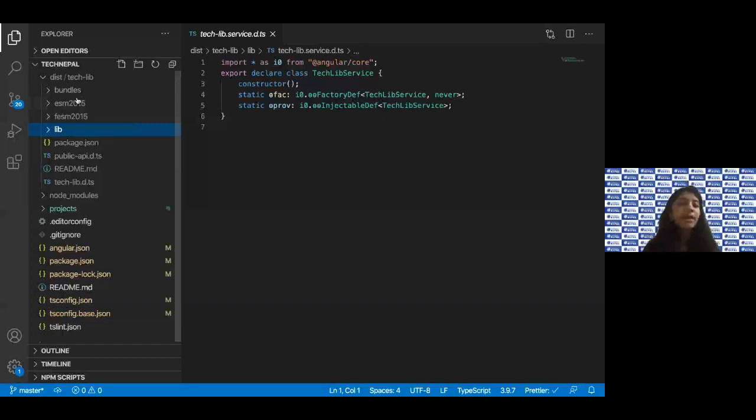If you look at the ESM 2015 bundle now, you would see that it has techlib.js, which is just exporting whatever is there in the public API file. Then again, all these files which are important for us, and inside the lib, again, it has the type definitions as per this bundle, ESM 2015. The same for the flat bundle. You can see here. Right, so we have seen all the bundles also now.